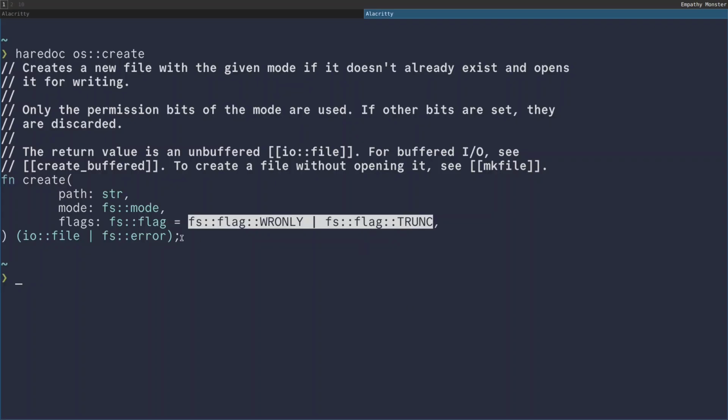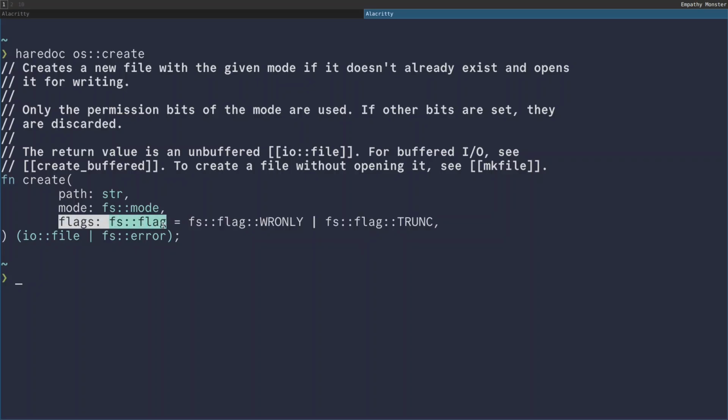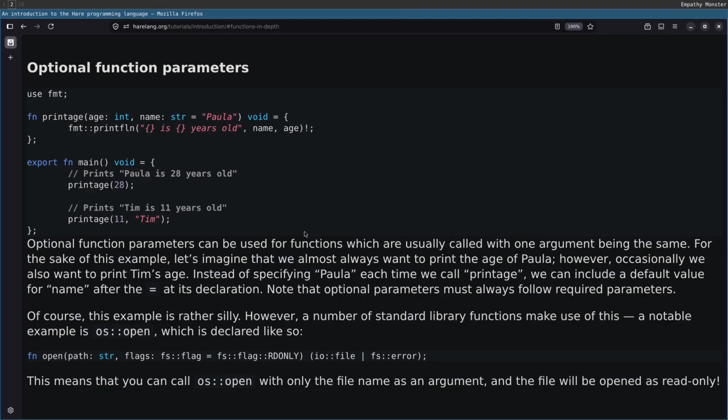And so you see how this is defined, right? So you have the parameter, and then this is what it looks like here. So this is an optional parameter. We don't have to pass this in when we call this function. It's already being passed in by default. So you see this means that you can call OSOpen with only the file name as an argument, and the file will be opened as read-only.